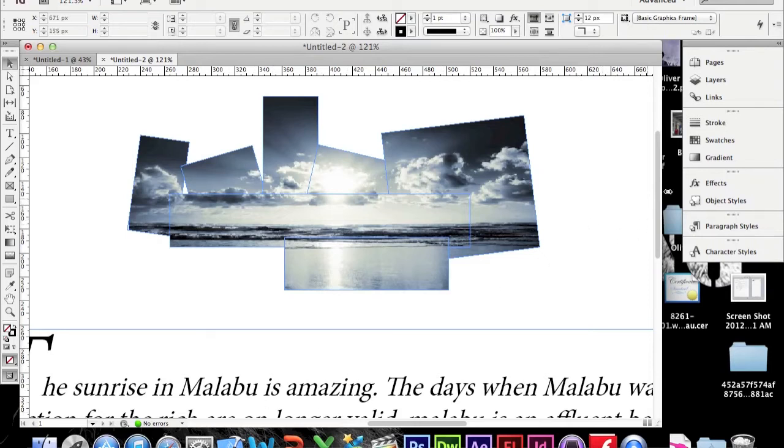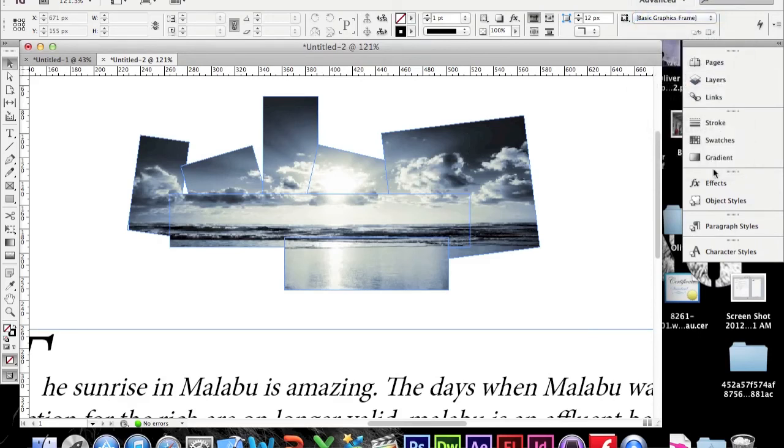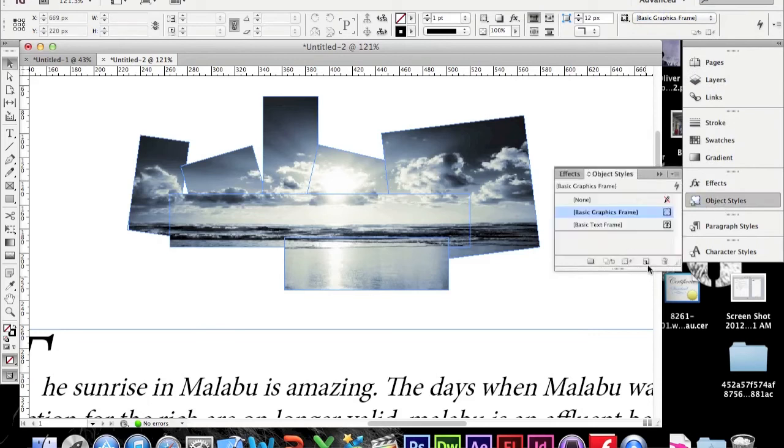Now, if you can't see object styles, go over to the top where our workspaces are and change your workspace to say advanced. A lot of these will have the style in it, but advanced definitely does. Once you're in there, we're going to create a new style. So make sure you're in Object Styles, click on the New Style button. There it is there, you've just created it.